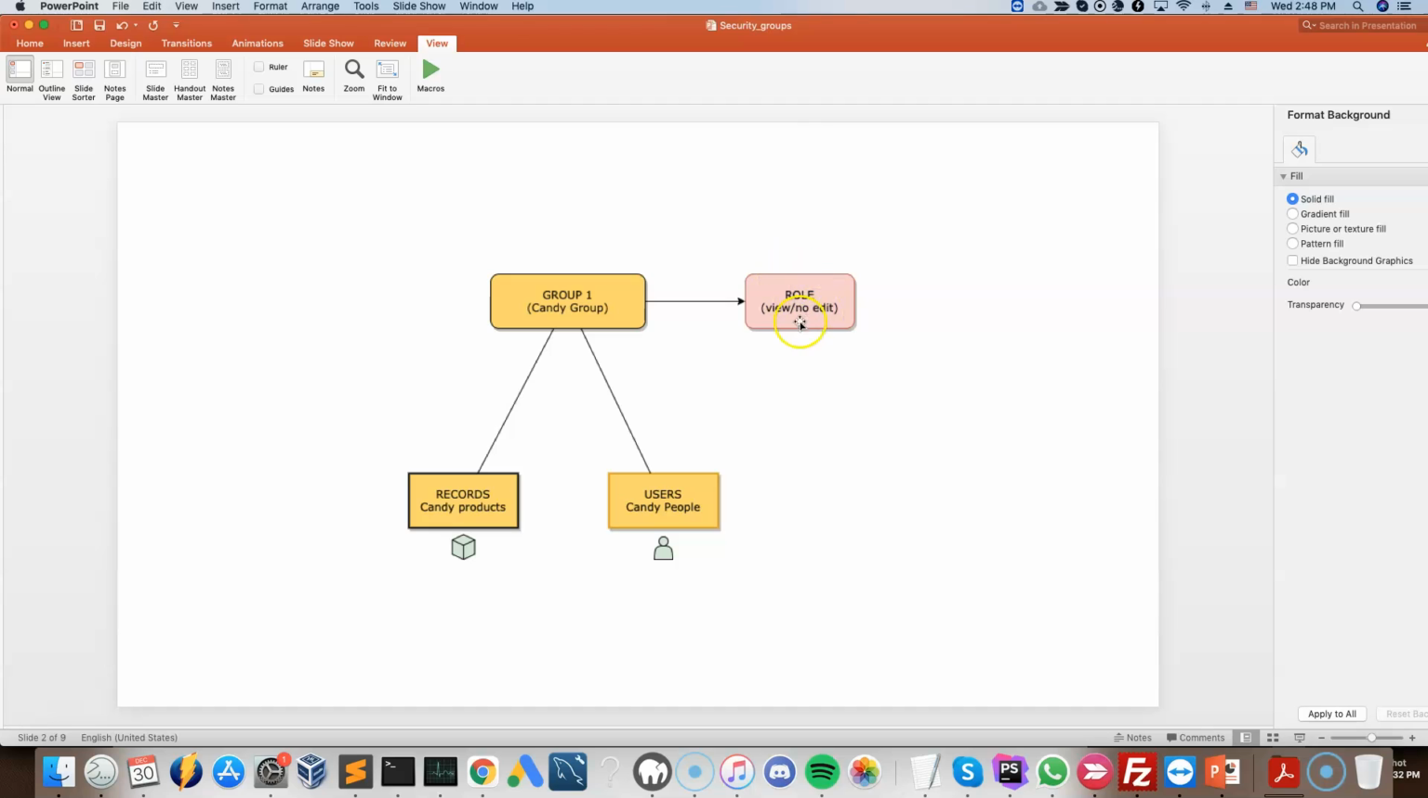And then we're assigning the role. Let's say the role is going to be viewing, but no editing. What that means is that the users that are part of the security group will be able to view, but they will not be able to edit the records which are part of this group.